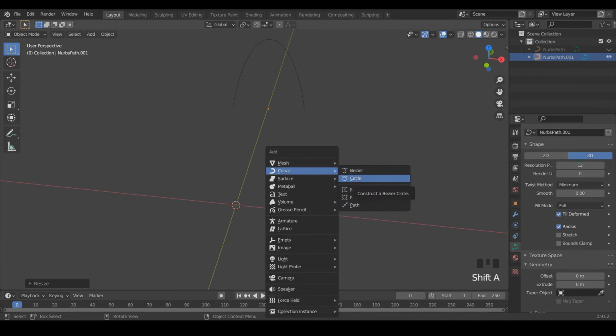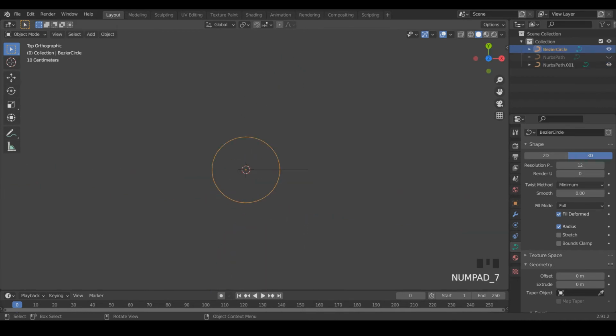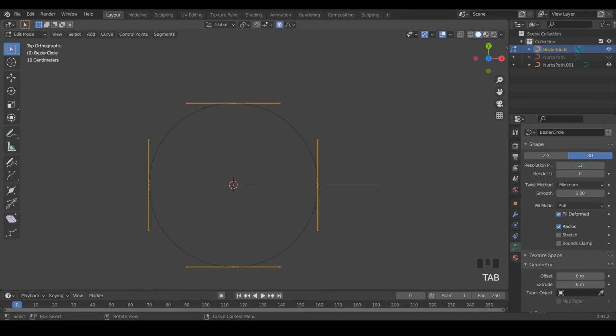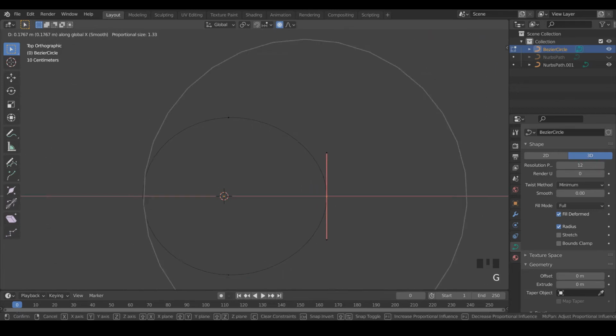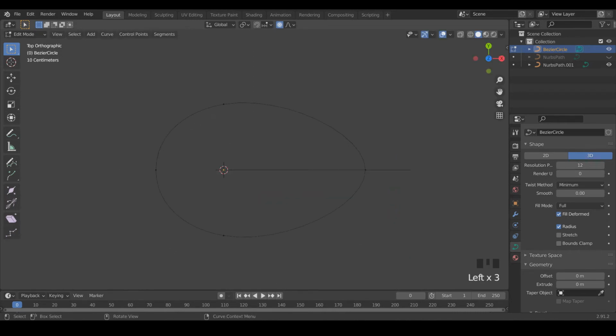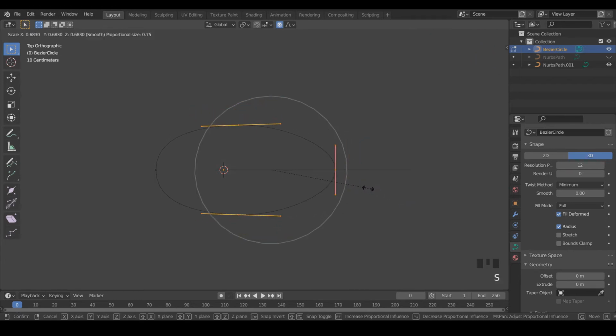create a circle, then by hitting 7 to go into top-down view, I'm going to hit Tab to go back into edit mode and make sure everything is selected. Scale this down a little. And then by selecting this vertice to the right, I'm going to hit G and then X to move it on the X plane. Now I'm going to select all 3 of these vertices, maybe scale them down, and then move them in.